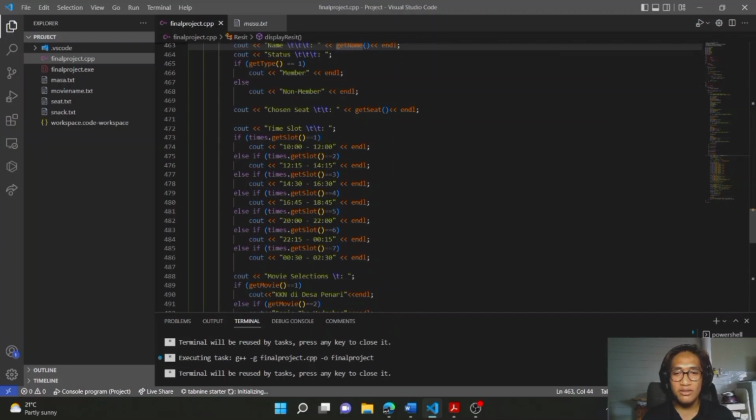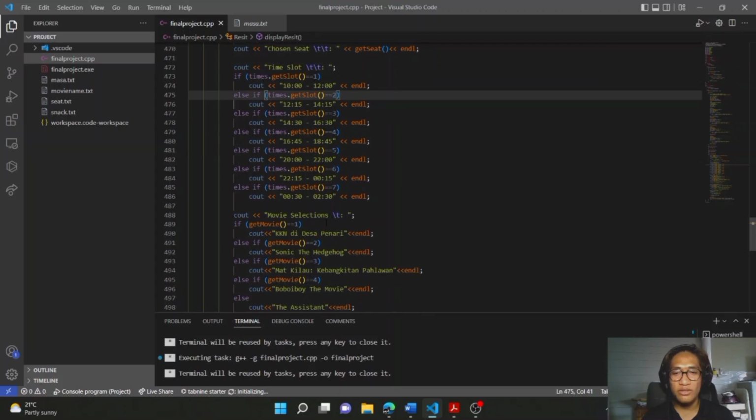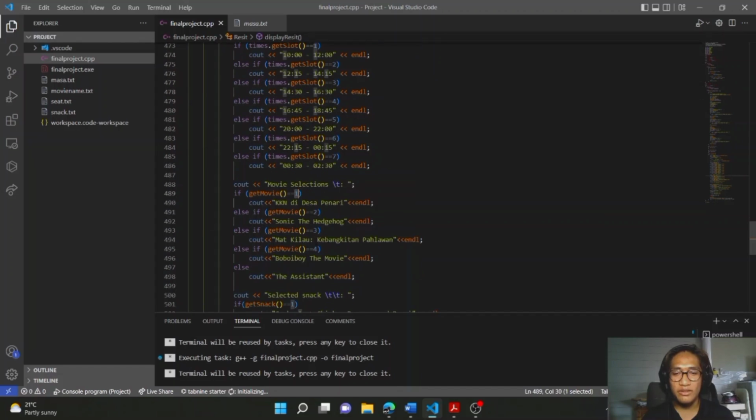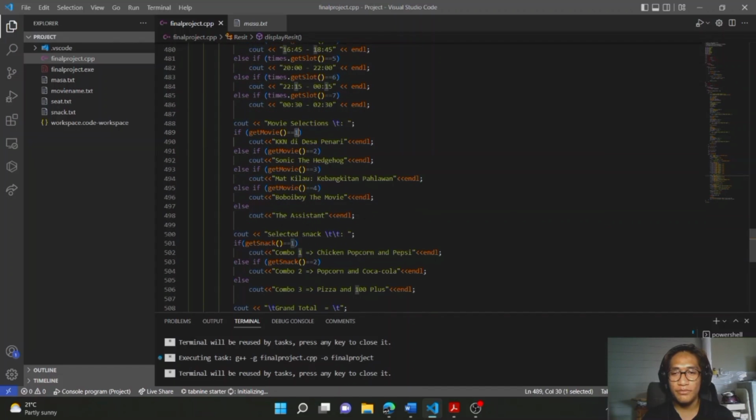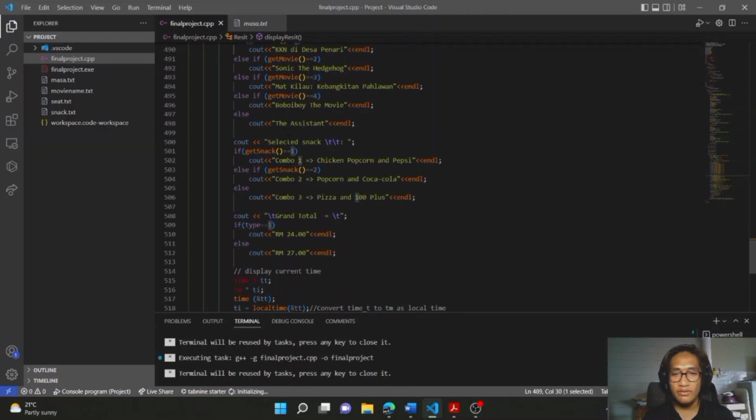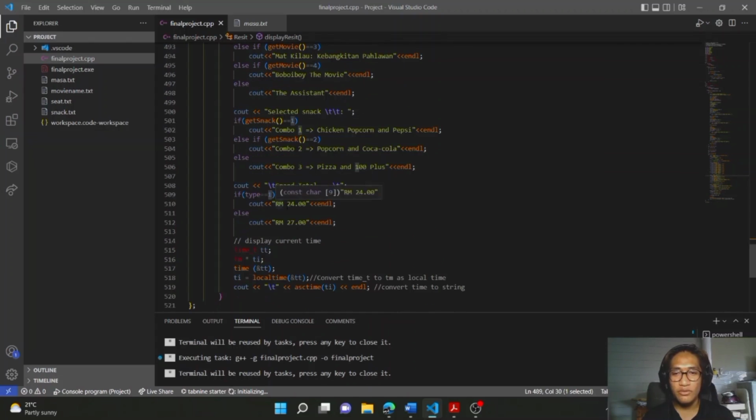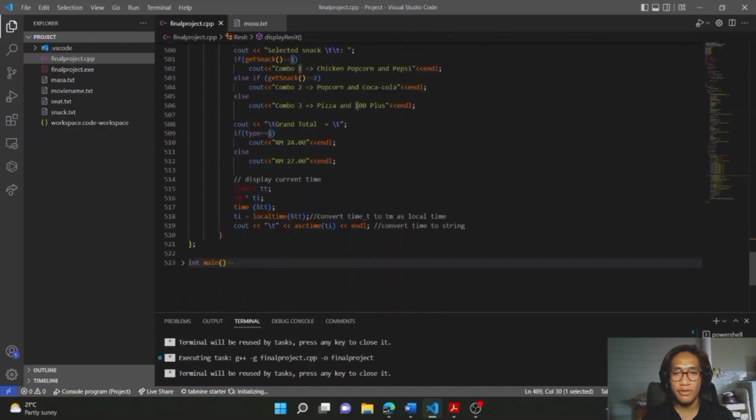If it match the number here, then it will display the following output. For movie selection also, if you match the number here, it will be displaying the following output. And snack also. And for the grand total, we have 2 grand total, which is 24 ringgit for the member part and 27 ringgit for the non-member part.